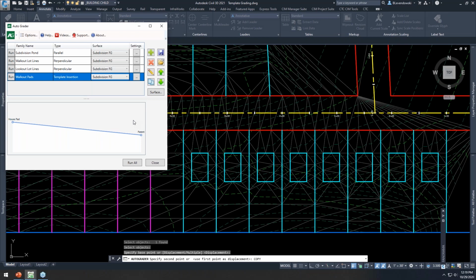Now, it's going to vary from project to project. How many different designs do you have? You might have 2, 3, 4, 5 different types of house pads, but it's straightforward. You define that template. You can define any number of grading families. Simply spec out the stations where you want those inserted, and AutoGrader will take care of the rest.